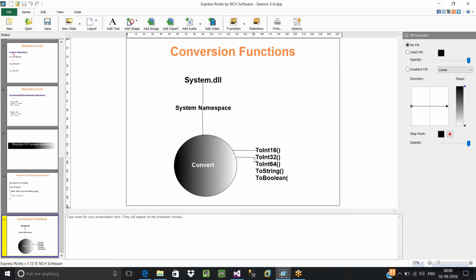So as I said, in order to make use of any functionality, the complete reference has to be provided. So how to use this? When you talk about ToInt16 or ToInt32, it is a functionality which is available under the Convert class. Convert is a class which is available under the System namespace. So how to use this? Convert.ToInt16, Convert.ToInt32, Convert.ToString, Convert.ToBoolean. So that class name has to be used.